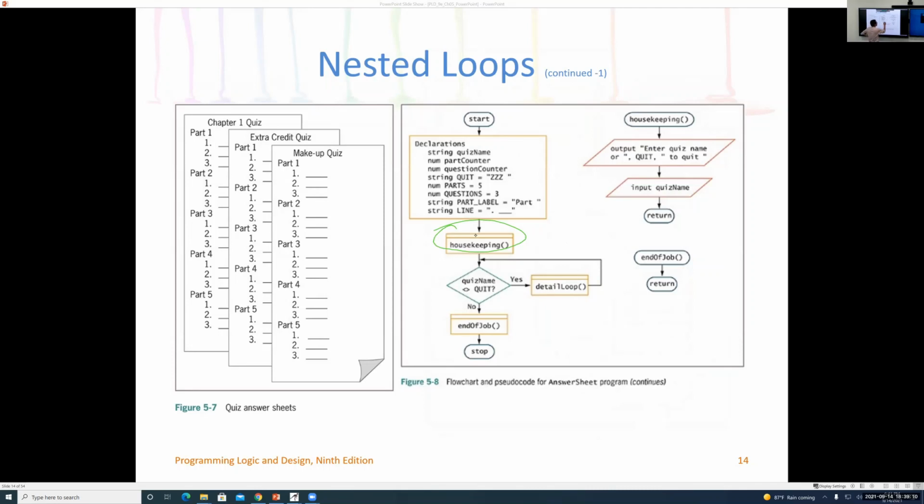So what is housekeeping? Housekeeping gives you the prompt to enter the quiz name, or quit. I input the quiz name here. If you want to exit it, you just enter quit. Otherwise, it keeps doing it, right? Check the condition here: if it's not quit, keep doing it inside the detail loop here.